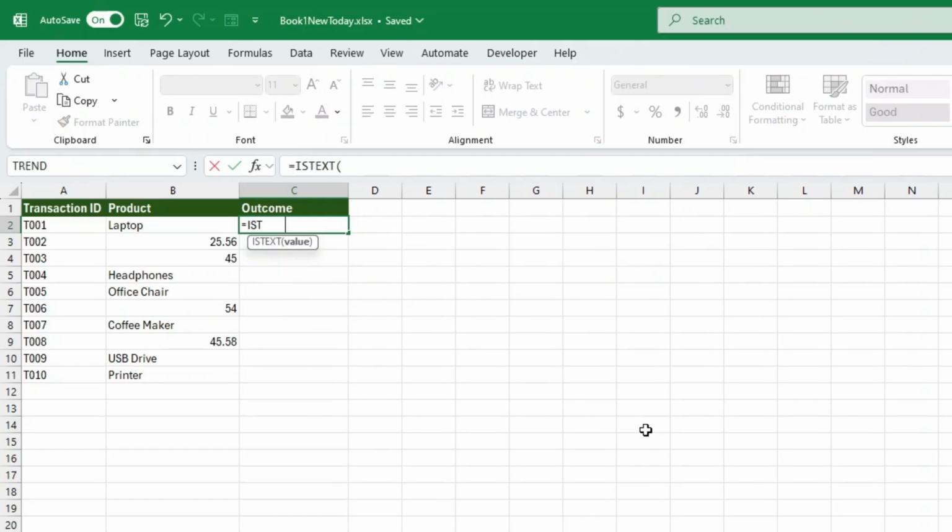Step 1. Using the ISTEXT function. In our outcome column, we want to label a transaction as bad if the transaction details column contains text, and good if it contains a number. The key function here is ISTEXT. This function checks if a cell contains text.